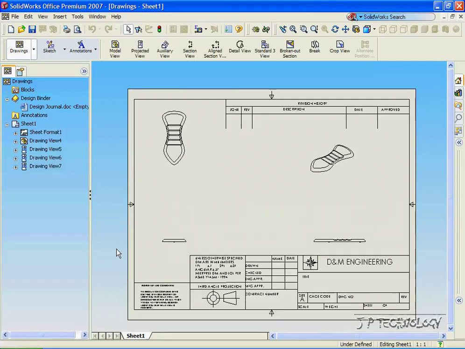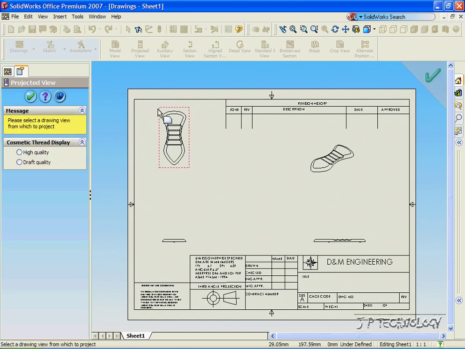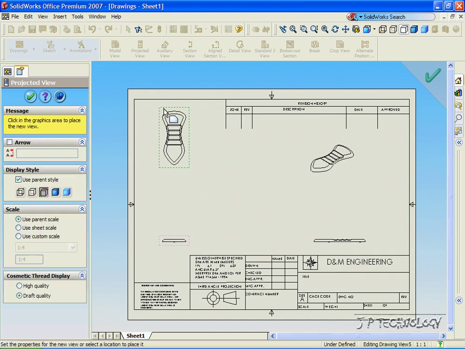This is tutorial number 47, and it covers the drawing views within SolidWorks. For this tutorial, we will be using the drawing that we created in tutorial number 45. Now to start off, let's click Projection View, and let's click the drawing in the top left.